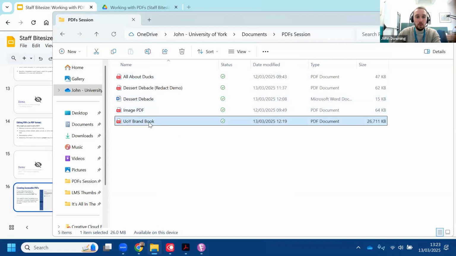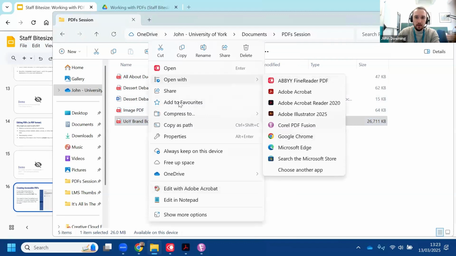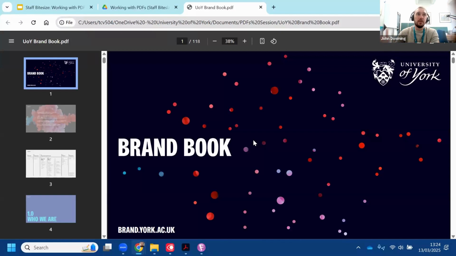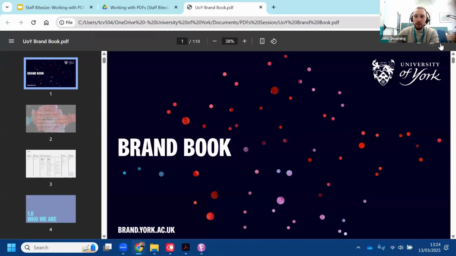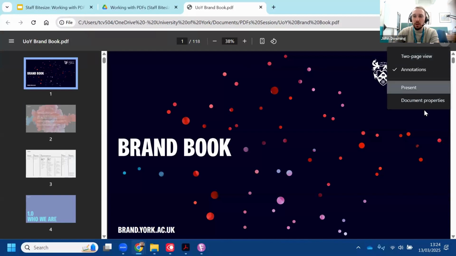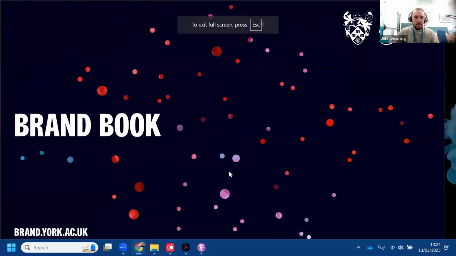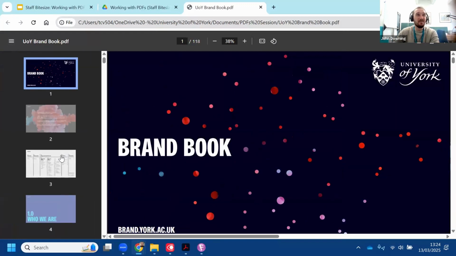So I'm going to use the UOY brand book as an example. I'm going to right-click this and open it with a browser to start with. Let's have a look at how it looks in Google Chrome. So Google Chrome is just a PDF viewer. I can cycle through content, skip through pages, do the general kind of looking at stuff. I can change my views and so on. I can print it from here, I can present it, but I can't do much other than just looking at stuff. Okay, so I can't really do any editing.